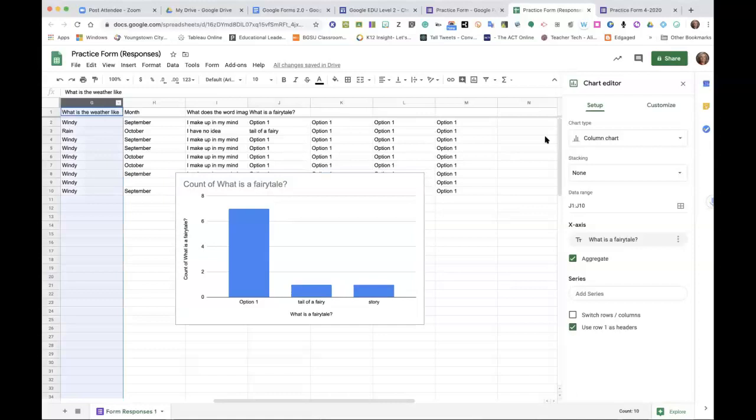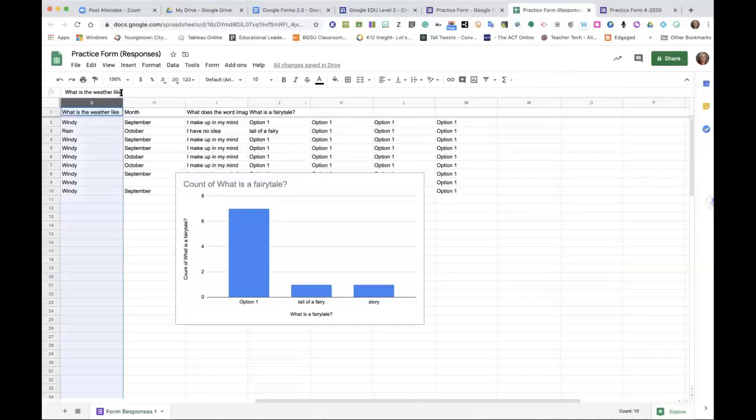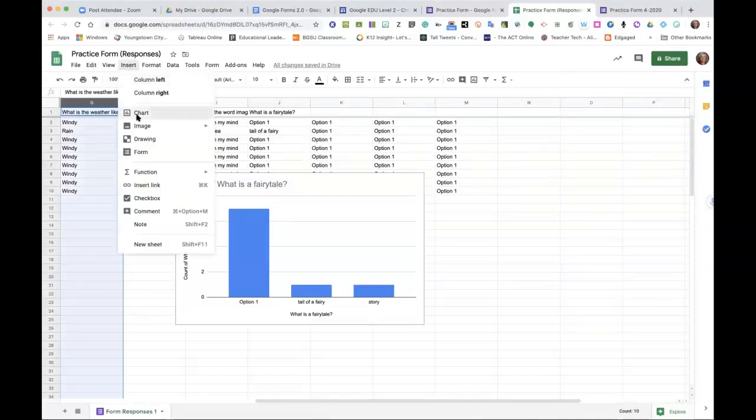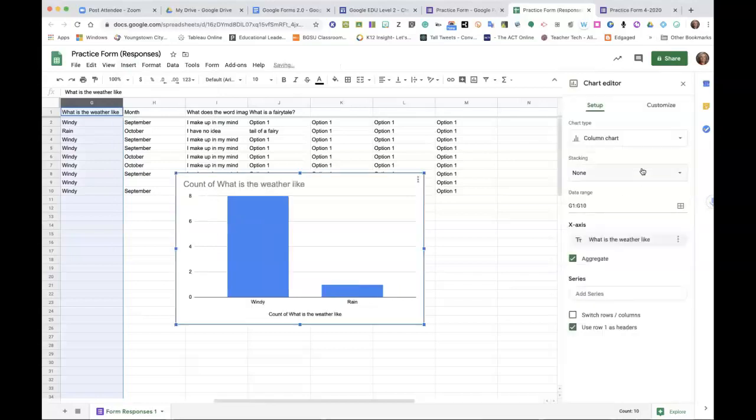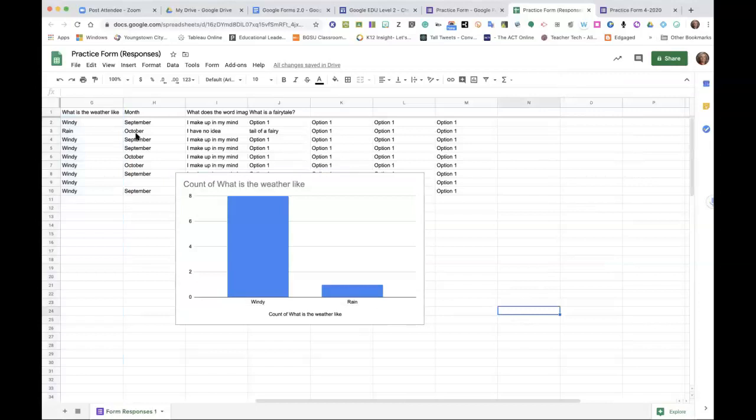So if I wanted one for the weather, I'll close this. And I'm going to insert a chart on the weather. I can see how many windy days and how many rainy days. And if you were doing this one day at a time, now this, of course, everybody put these answers in, so it's by people. But if you did this once a day in your class and you started collecting that data, you would have that data through the whole year and you would know how many days were windy, how many were rainy, how many were snowy. And that might be a conversation that you would want to have with the kids and talk about throughout the year.